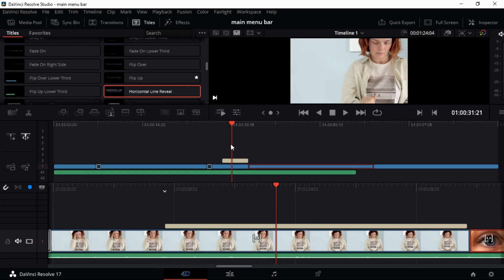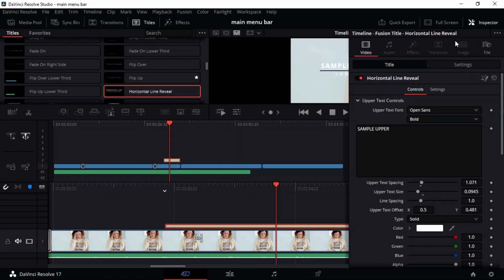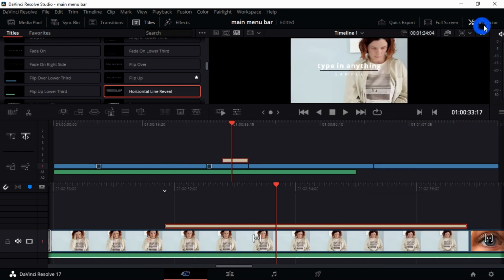And when you are satisfied with that, just select it and go to the inspector and change anything. You can change, could be, the name. I don't want to change the name. You can just highlight and then type in anything, if that's the spelling. Type in anything, and when you're done, just close the inspector.